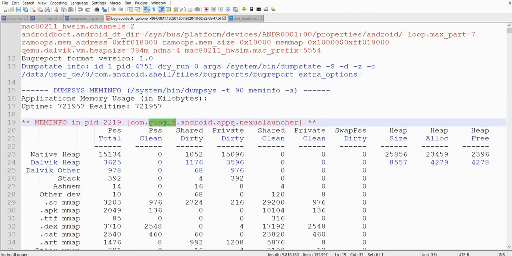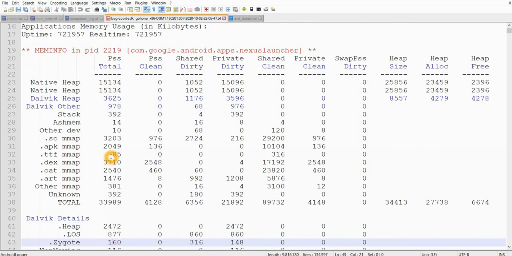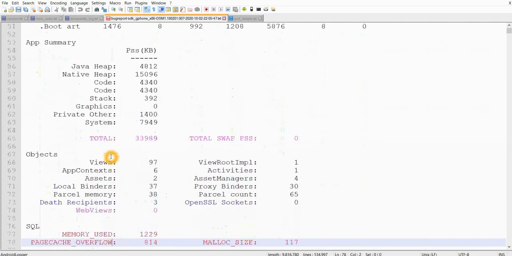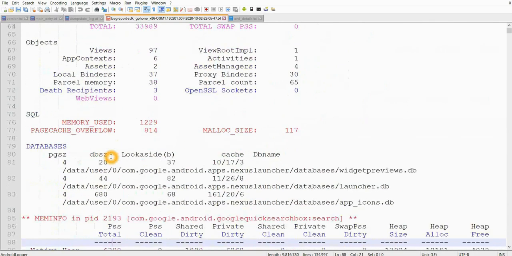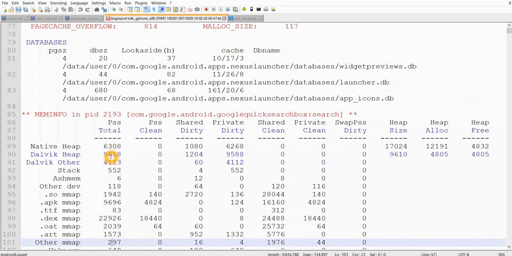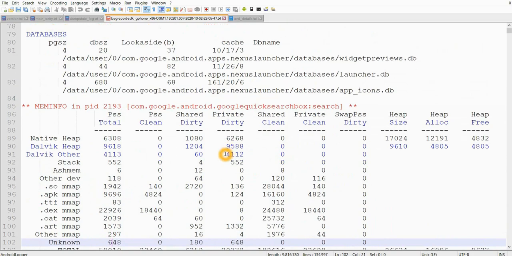So we can see for Nexus launcher, this is the process name, and for that process, this is the memory information. What is the total memory? All those things we will come to know. For every process, memory information will be there. So this is for Google quick search box. This is the memory information.